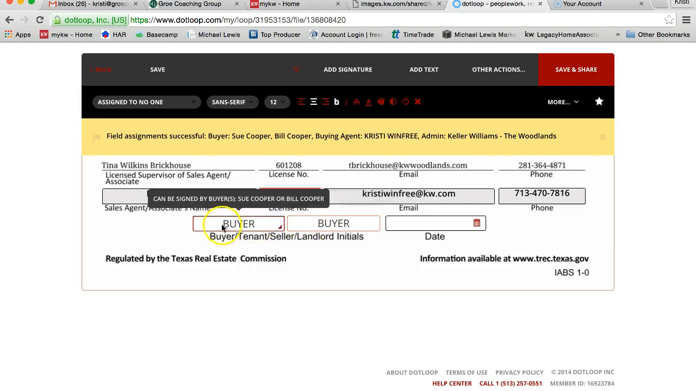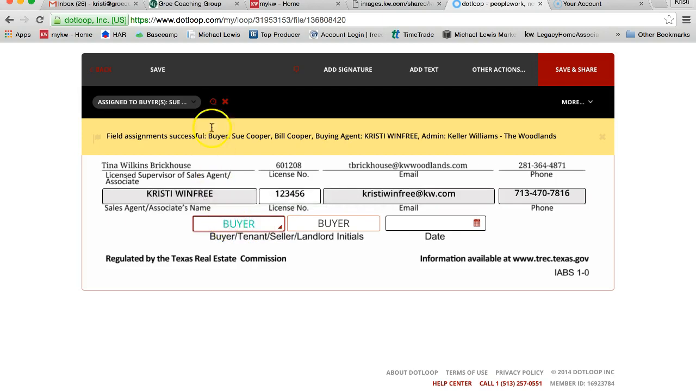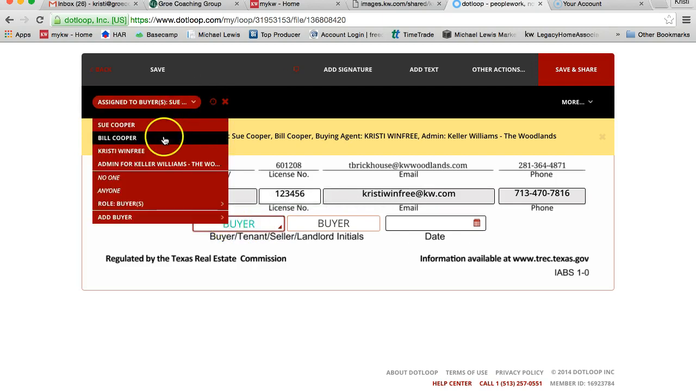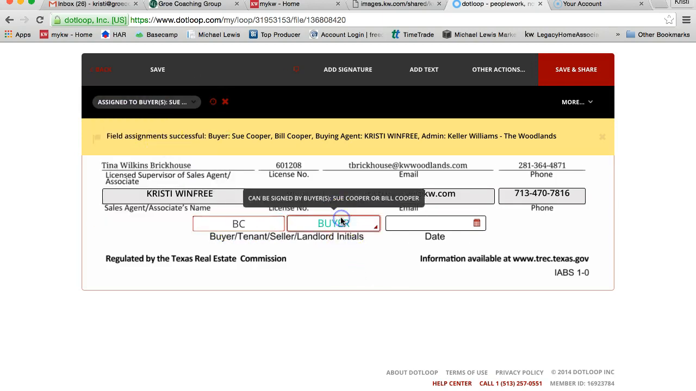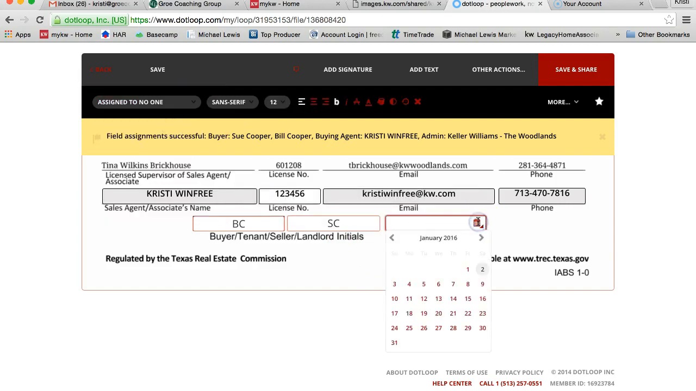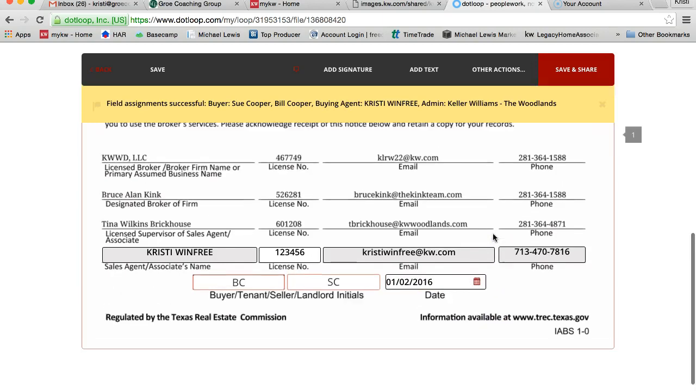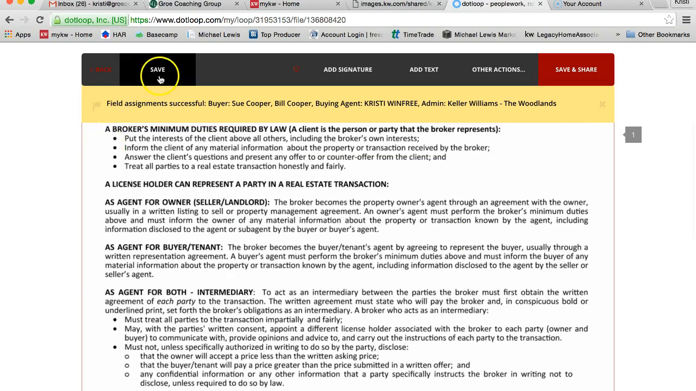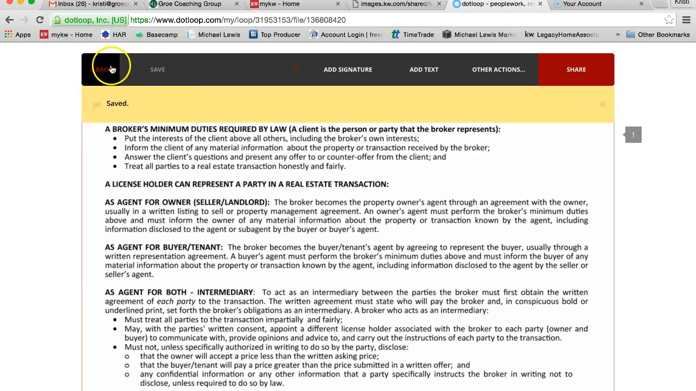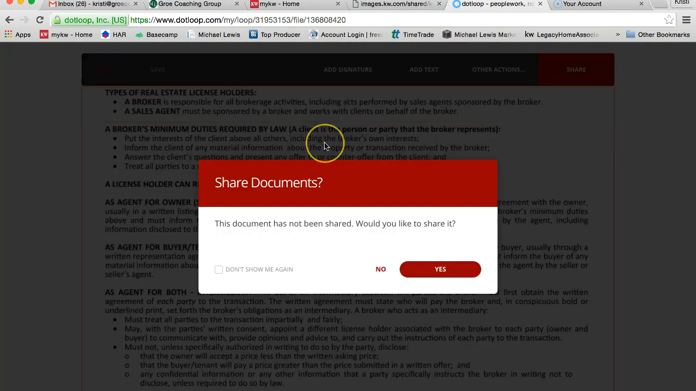Also, you see here how it just says buyer, it doesn't have initials. Click on that so it's green. Go up here and I'm going to click on their names now. And there we go. I'm going to go ahead and date it for the date that I'm meeting with them, that way you don't accidentally forget that. And then I'm going to hit save. When I hit back, it's always going to ask me, do you want to share it? I don't at this time because I want to make sure I share all documents at once. So I'm going to hit no.